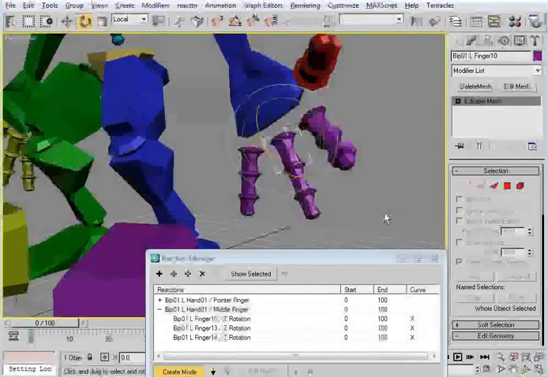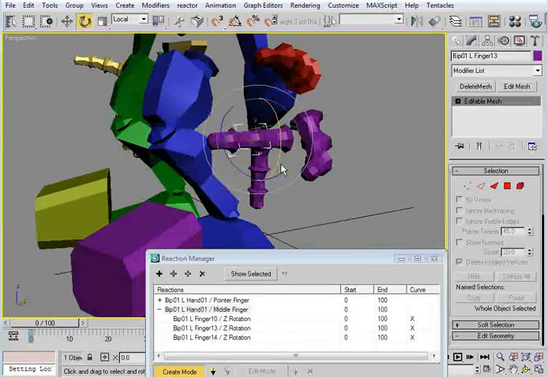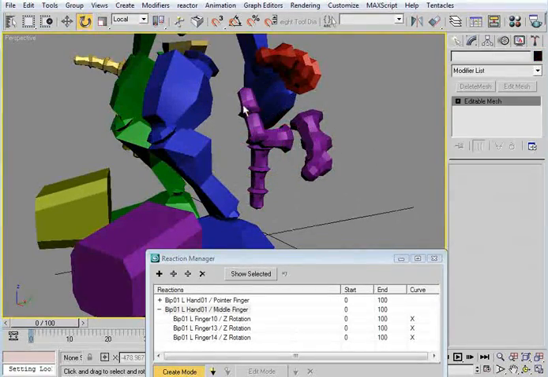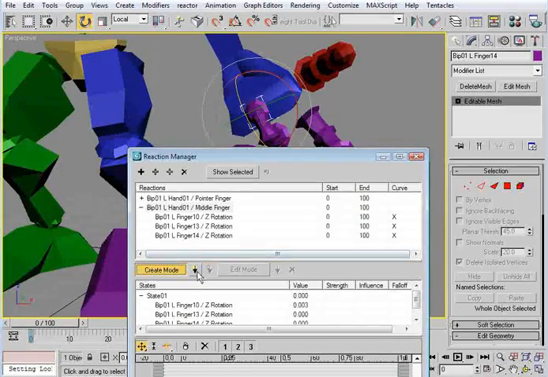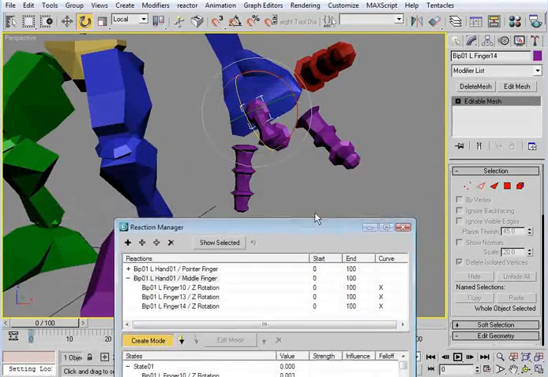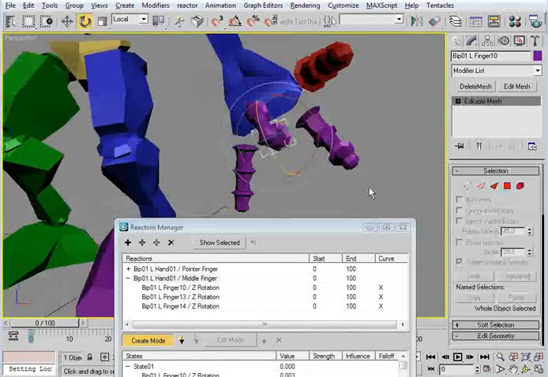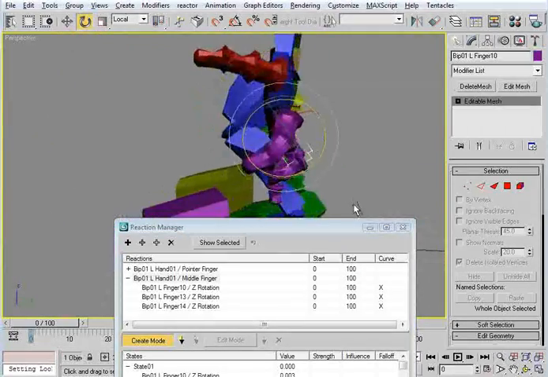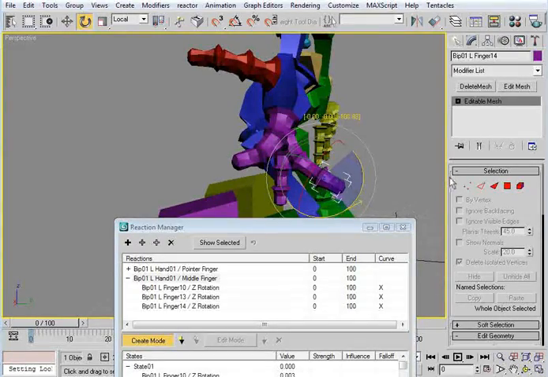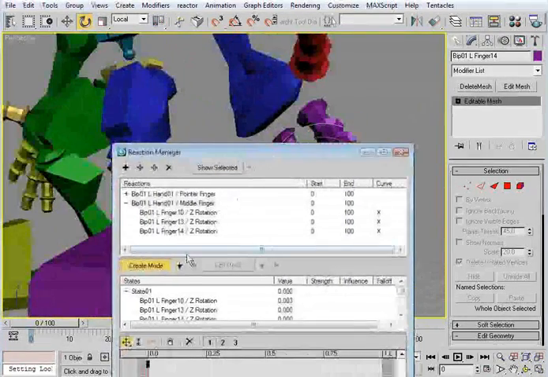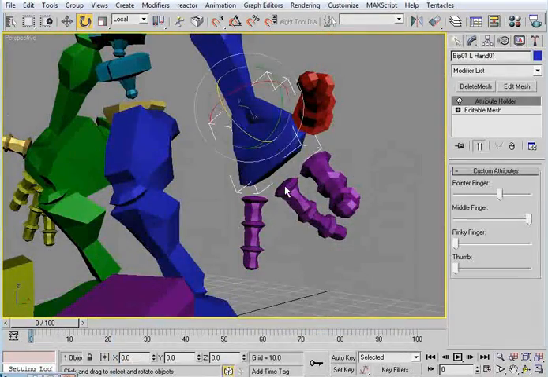We use our rotate, and again we will rotate this guy into the position that we would like for it to be at the far end of the slider, and we hit create state, pick on the hand, slide it to the other side, rotate it into the position that we want, create state, and now we get out of create mode and let's take a look-see.